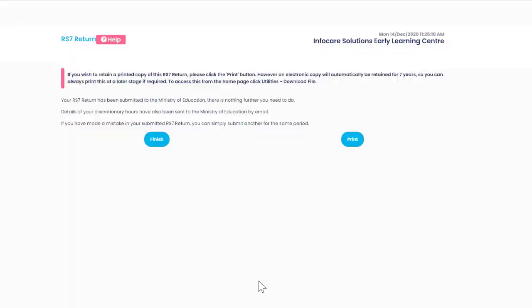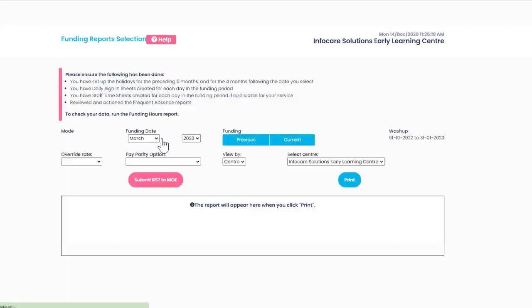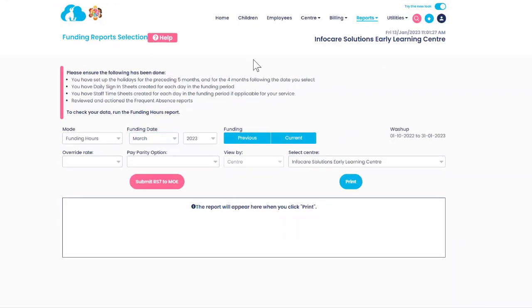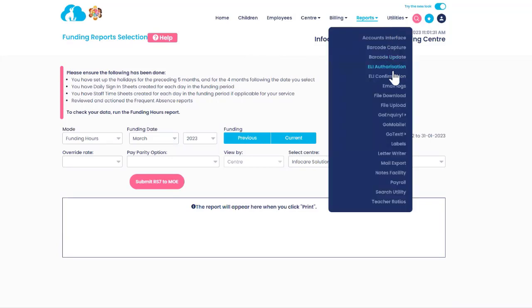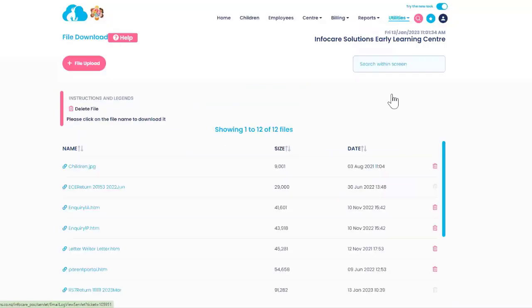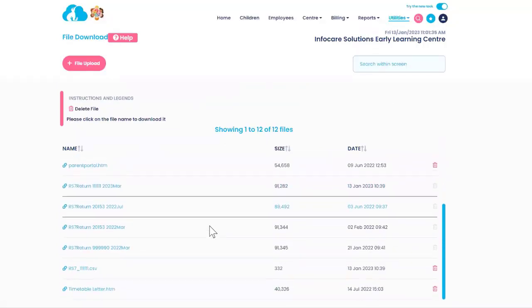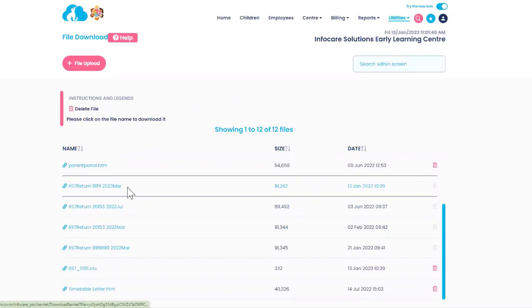Yes, I am. Now you're presented with one final message where it says that you have sent your RS7 to the ministry, and you can click print now if you would like to save a copy for your records. So to check that you have submitted your RS7 return, come across to Utilities and come down to File Download. When we're looking through our list of downloads, what you're looking for is the RS7 return for March of 2023, and we can see when it was submitted.